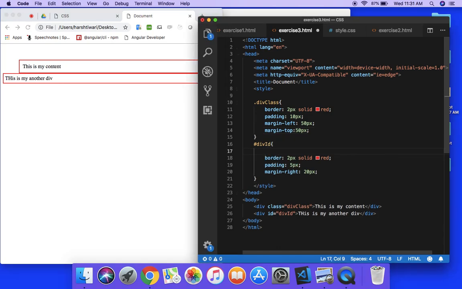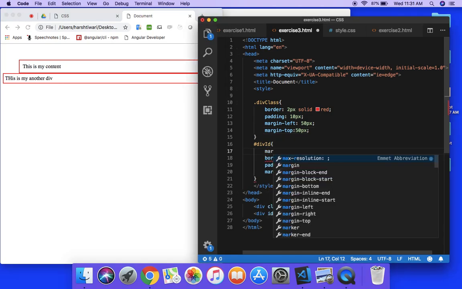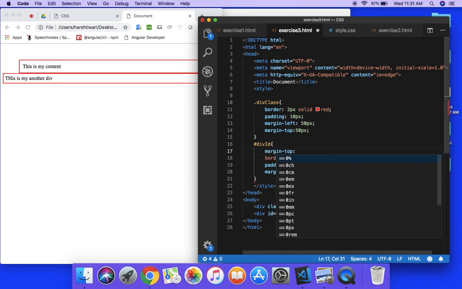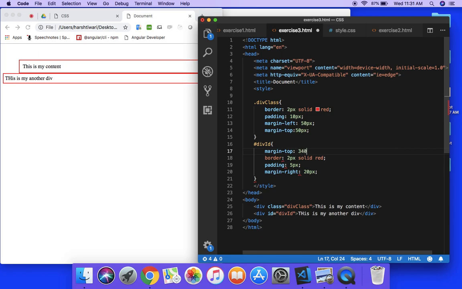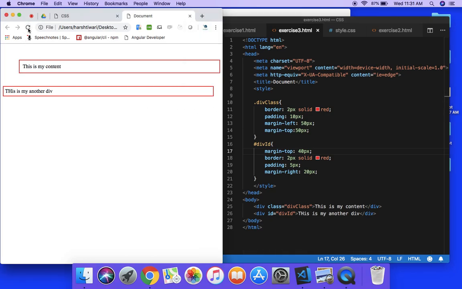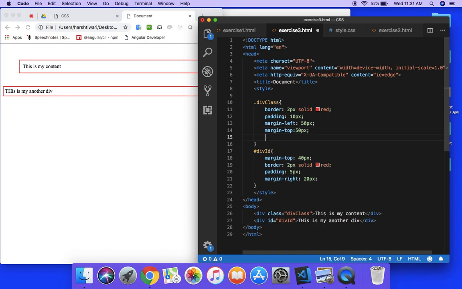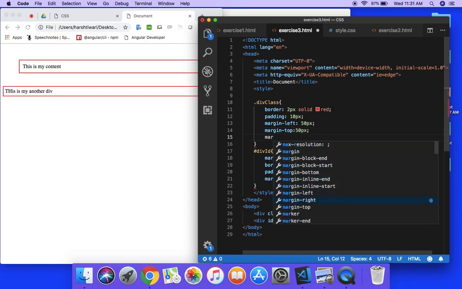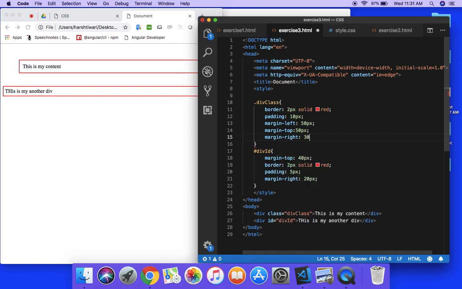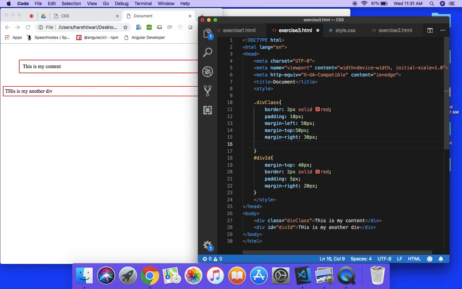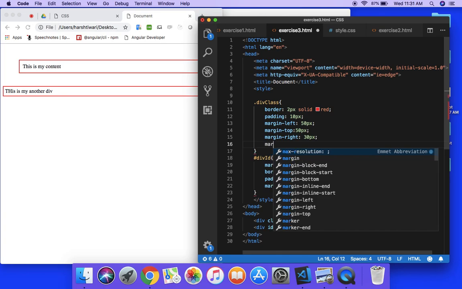For this also I want some margin, so I can write margin-top for this also, and I want 30 px or I want 40 px. So guys, you can see if I'm using margin-top 40 px, it's basically giving us the margin top which is 40 px. And in the same way we can have the margin right also, so margin-right and then 30 px, and then from left, top, right, bottom.